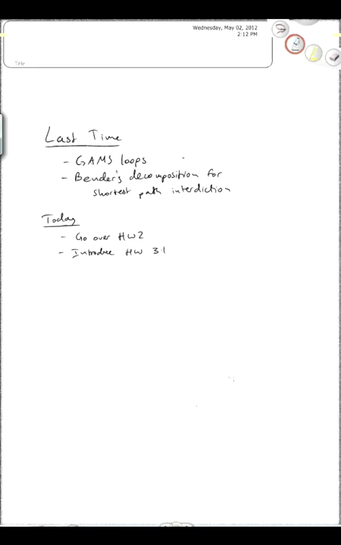Last time in class, at the beginning of class, we spent a little bit of time talking about looping in GAMs. So you should all be now familiar with how you can solve a sequence of optimization problems that are just slightly different from each other in GAMs. And then we talked about Bender's decomposition for shortest path interdiction.